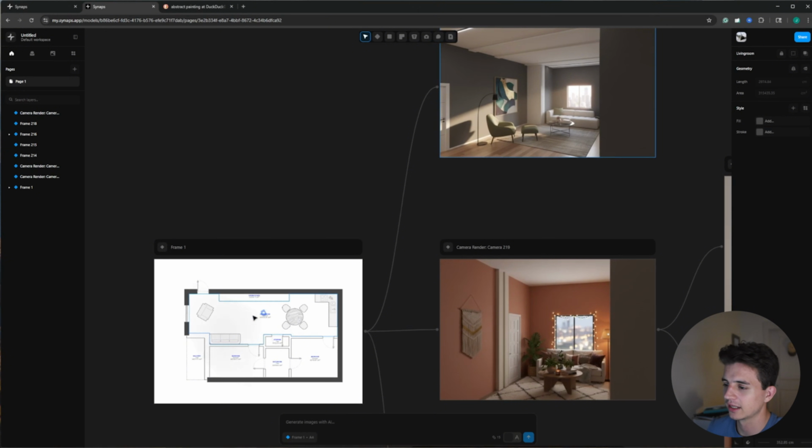Now let's try to test out a rendering in the kitchen area. So I'm gonna add another camera pointed towards the kitchen. Let's go for more of a colonial style, more old school look. So colonial style with wood cabinets and some metal fixtures and appliances.